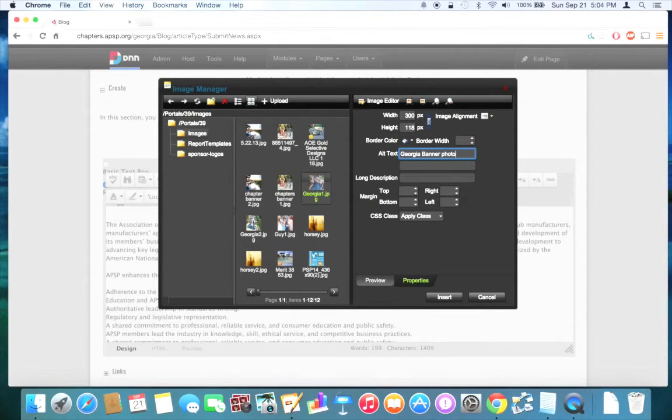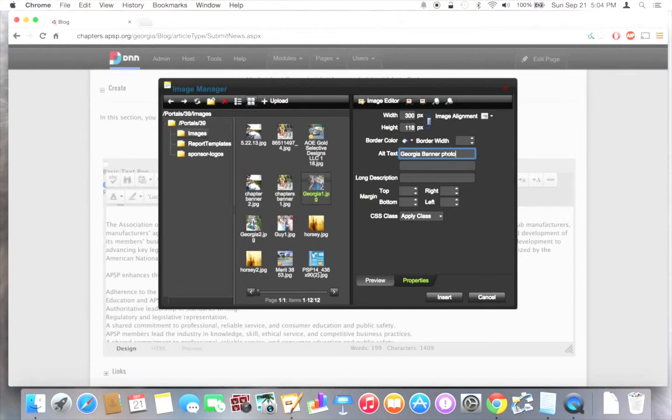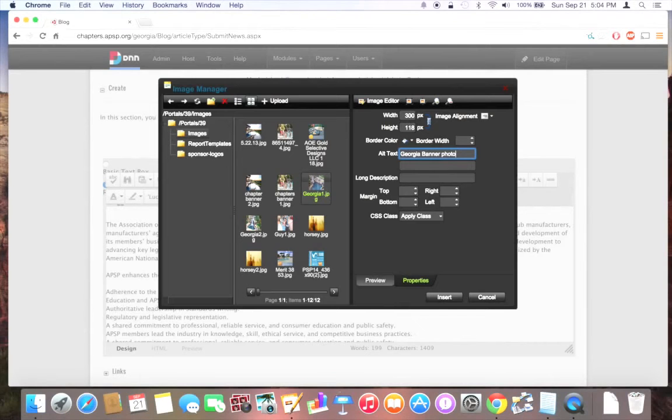This is what people will see when they leave their cursor over the picture. It's that little text box that pops up. It's very important to have the search engines pick up your website and score it higher, because the more alternate text that you have for your photos, the more the little search spiders will find them. So that is important.